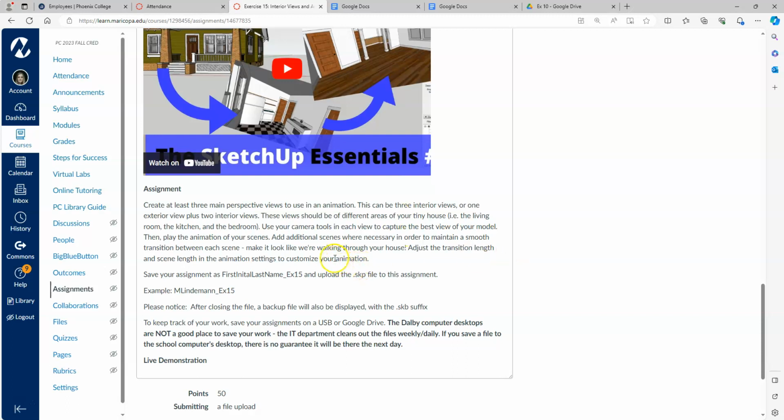And then use your camera tools in each view to capture the best view of your model. And then play the animation of your scenes. And if it's not transitioning quite right, then you might need to add a couple of extra scenes in there, just like we did, so that you maintain a smooth transition between each scene. And then you can adjust the transition length and scene length in the animation settings to customize your animation. So 3 main views, and then you'll probably need to add some transition views in there as well to help you walk through the space a little bit more smoothly.